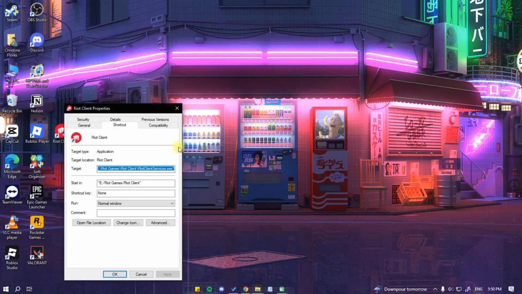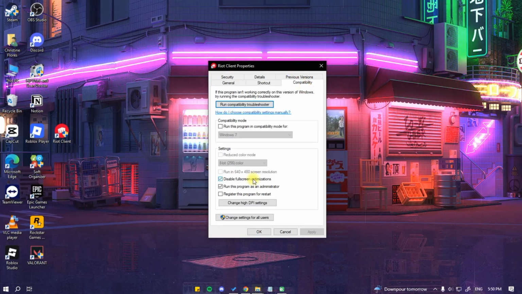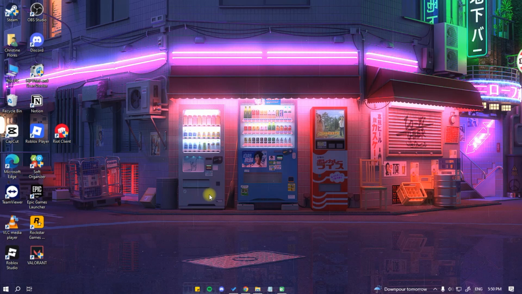After that, we exit on this app and right click on Riot Client on your desktop and let's go to Properties. From here, let's go to the Compatibility tab and we make sure that disable full screen optimizations and run this program as an administrator are both checked like this and click on Apply and hit OK. After you have done that, you can try launching Riot Client again.